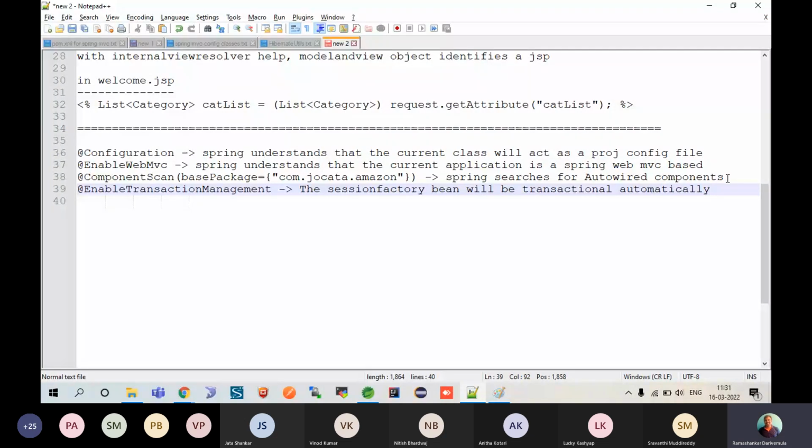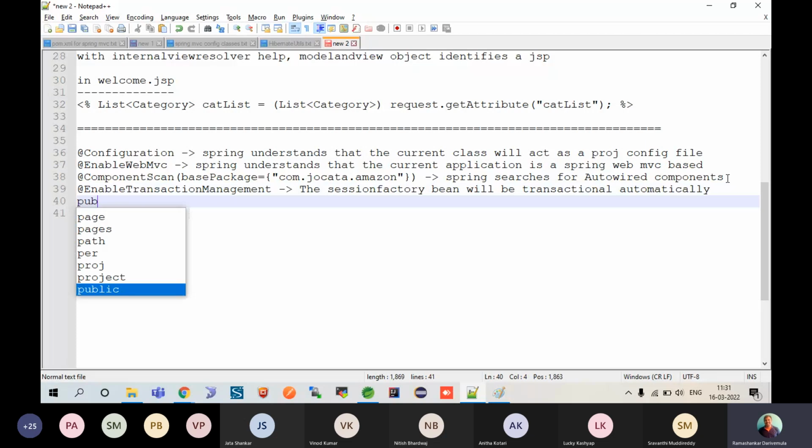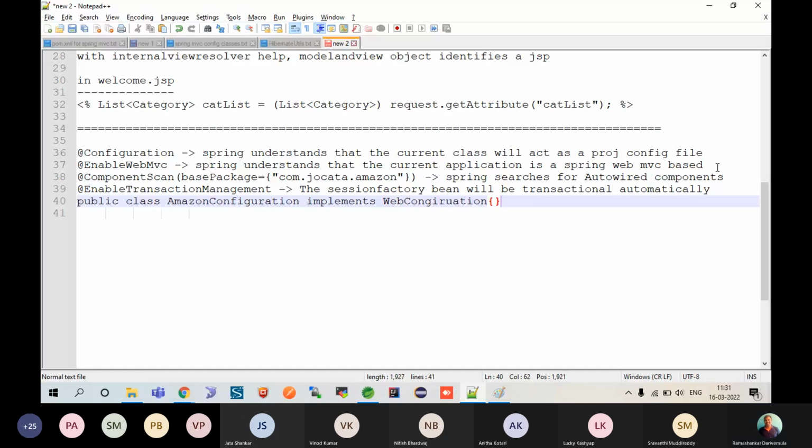So enable components can enable web MVC at the rate configuration, and then at the rate component scan. This will help us to write your class. Now you have a class, let's say public class Amazon configuration implements web configuration. You need not worry about implementing that. By saying at the rate configuration, you have implemented it. You need to understand.